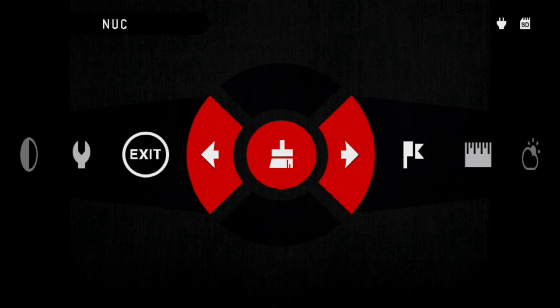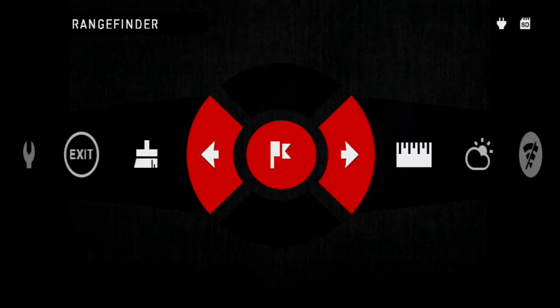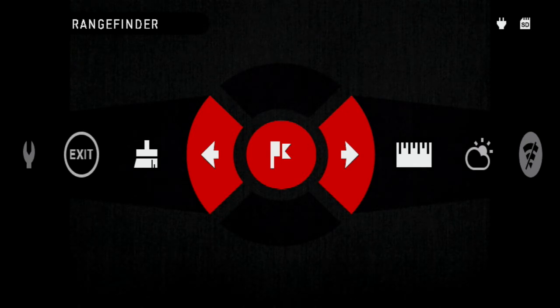Next, we have our rangefinder feature. The rangefinder feature is not a typical laser rangefinder. It is a range estimation tool. It uses the known size of a target to estimate distance. I'll cover that here shortly.